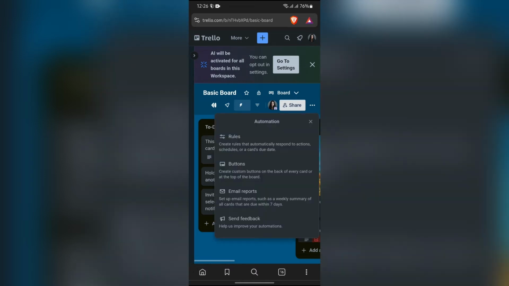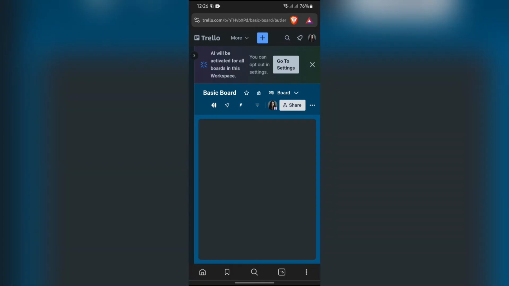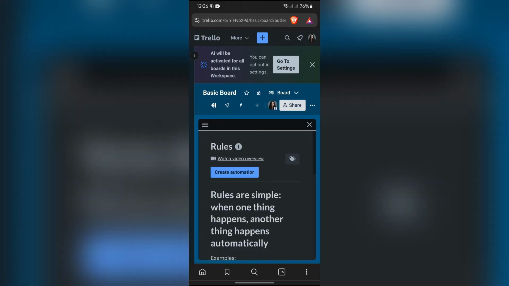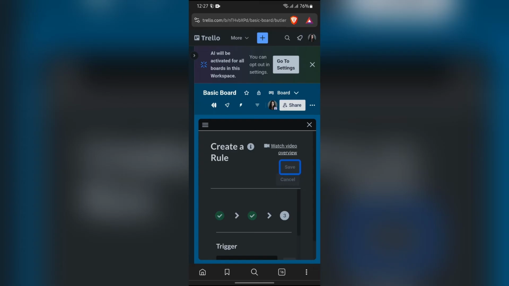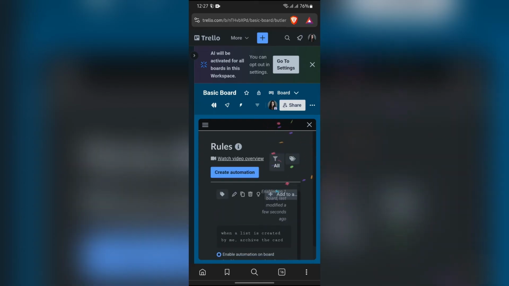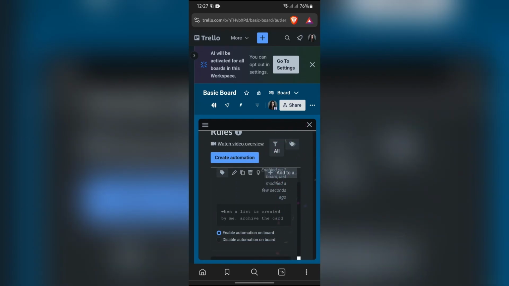After tapping, you will get to see the rules button, email reports, and send feedback option. I'm going with rules here. Then, after doing this, you can tap this create automation option and then tap the save option after customizing, and this way you can easily automate your Trello.